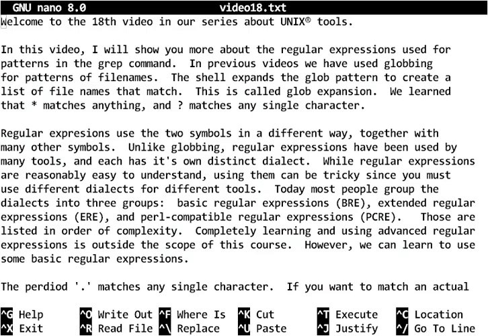In previous videos, we have used globbing for patterns of file names. The shell expands the glob pattern to create a list of file names that match. This is called glob expansion. We learned that star matches anything and question mark matches any single character for those glob patterns. Regular expressions use the two symbols in a different way, together with many other symbols.